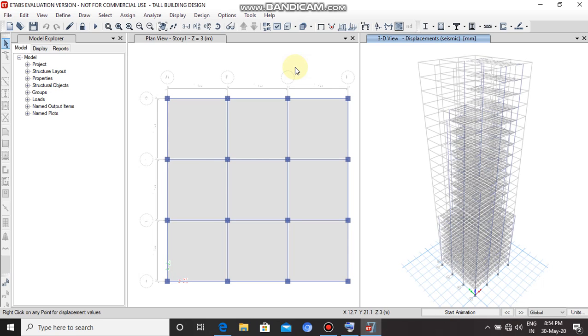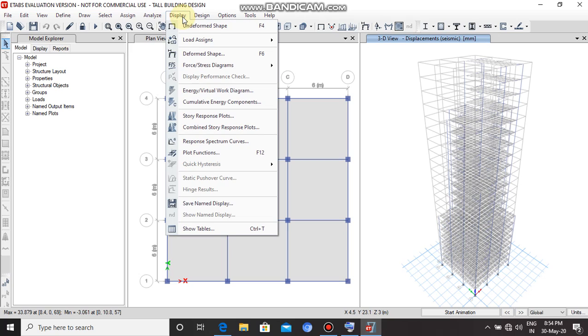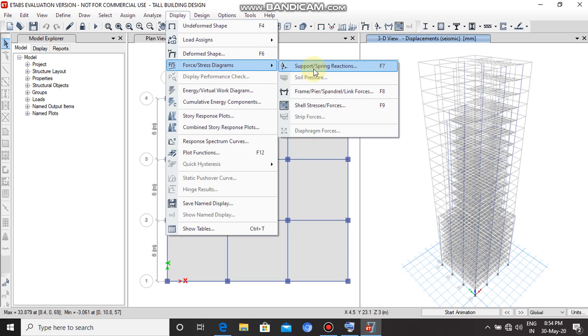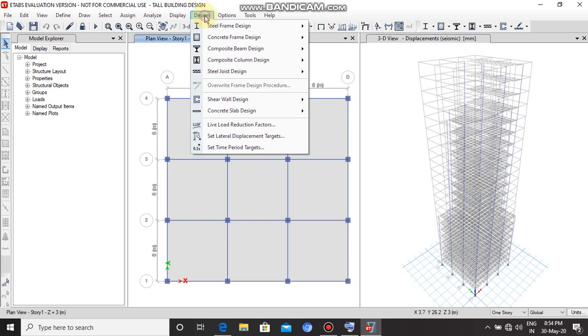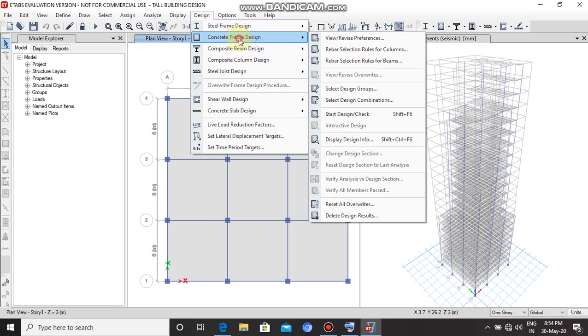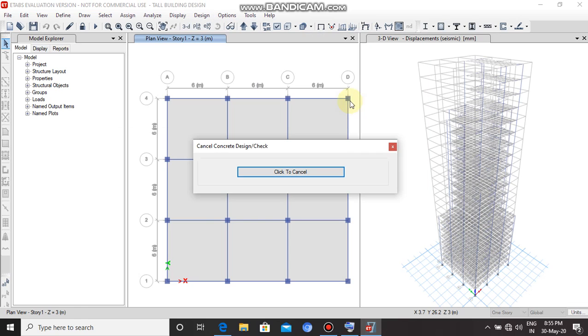After analysis, by default, displacement is shown in the 3D view. Now, let's go to Display. We can use the Display menu to check all the available analyses like shear, moment, slab stresses, etc. Now, for the design purpose, click on Design, then click on Concrete Frame Design and then click on Start Design/Check.